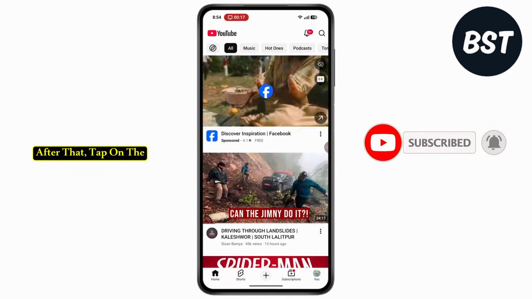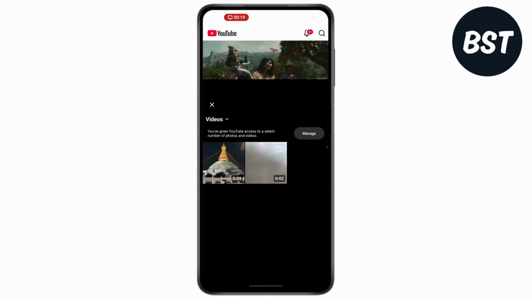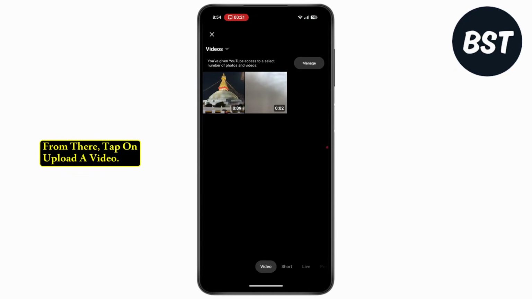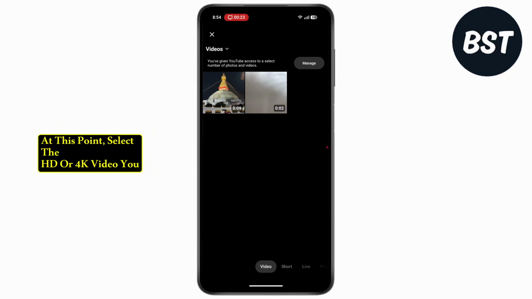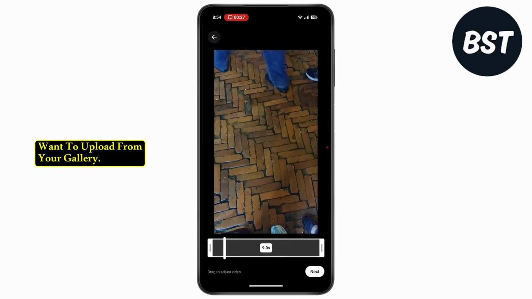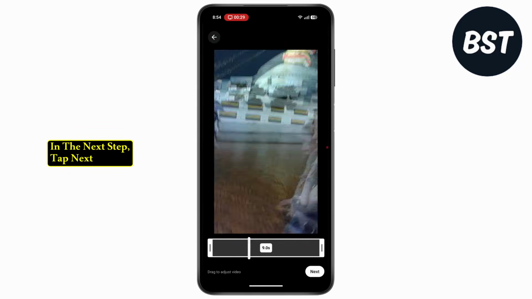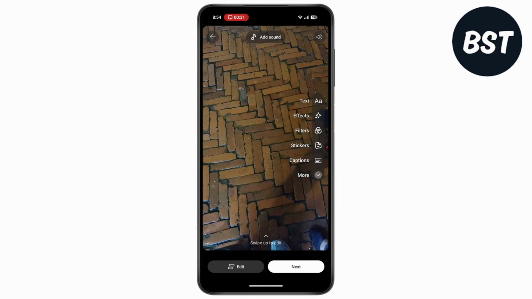After that, tap on the plus icon at the bottom. From there, tap on Upload a Video. At this point, select the HD or 4K video you want to upload from your gallery. In the next step, tap Next once your video is selected.